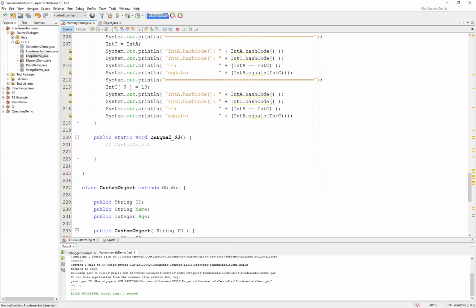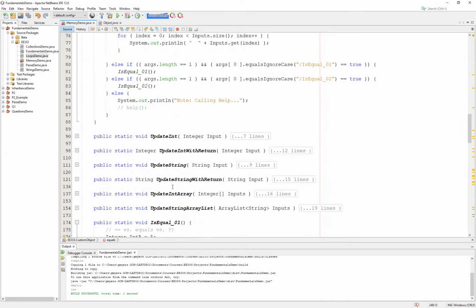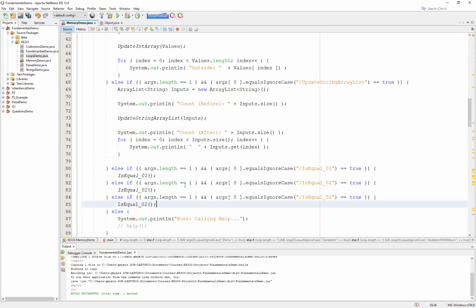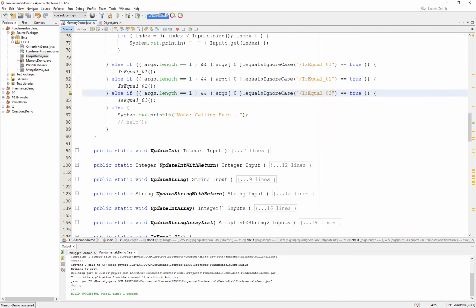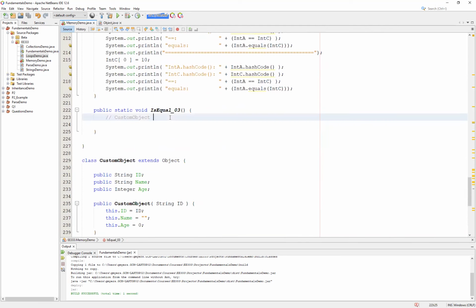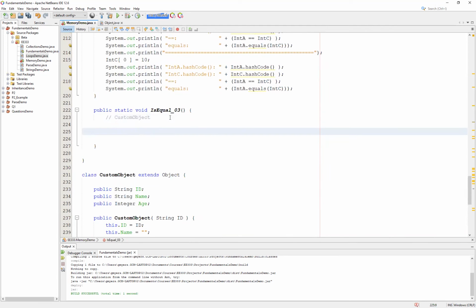We'll go ahead and build this real quick just to make sure that we don't have any errors. And then what you can do is come up here to our main. And again, what we'll do is simply change our previous example over to 3. You can also choose to run this under your demo switch. And then what we want to do is test this in our is equals underscore 03 by building a couple of objects, custom objects.